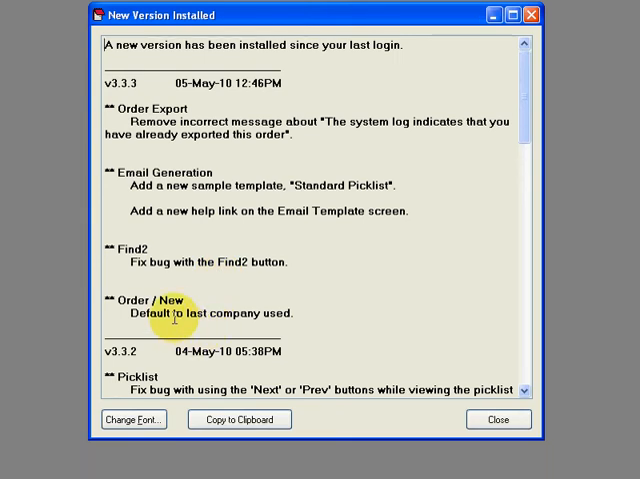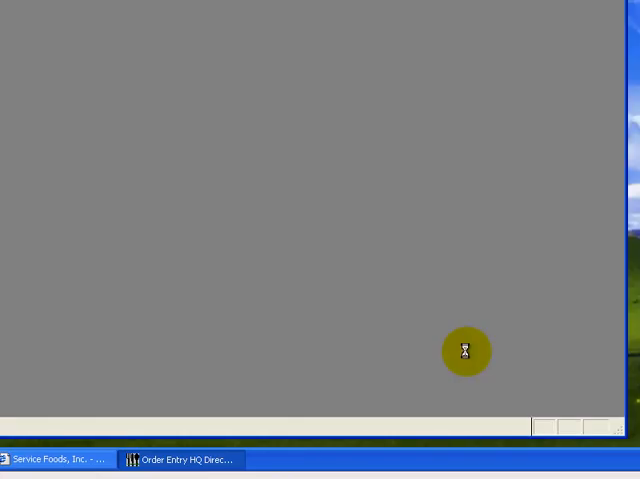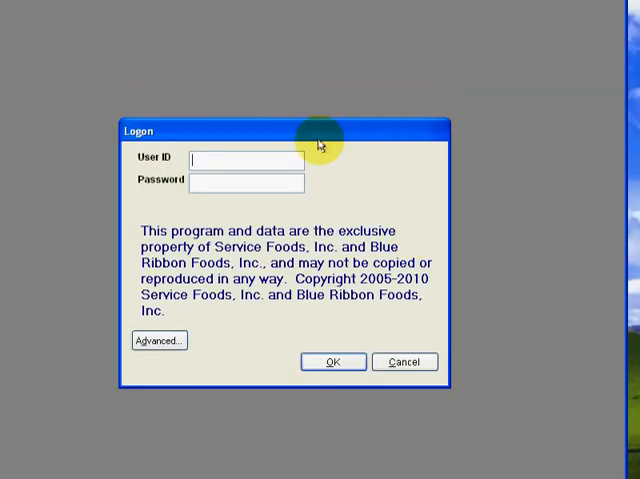This is just simply a window that comes up whenever a new version is installed, telling us what the latest changes are. We can simply close that when we're ready. Brings us to the login screen. Now obviously at this point you need to have a user ID and password. If you don't have that already, then you need to contact somebody at headquarters and they'll give you that. But at this point you have installed a new version and you're good to go, and that ends this video.